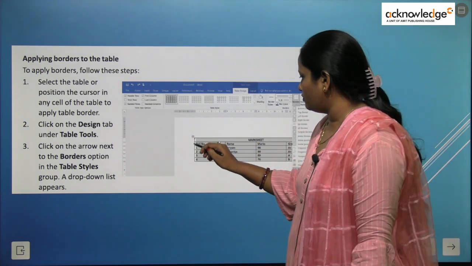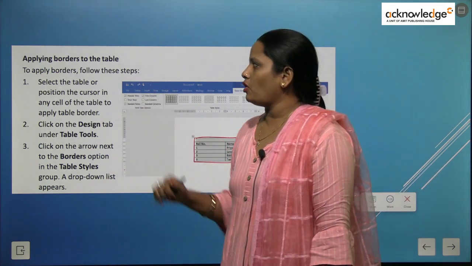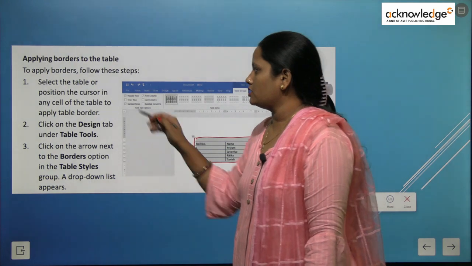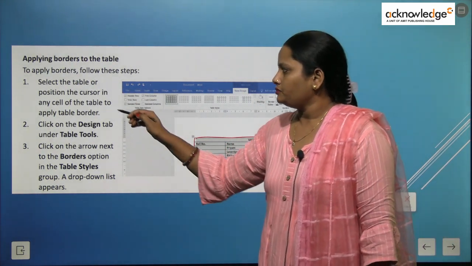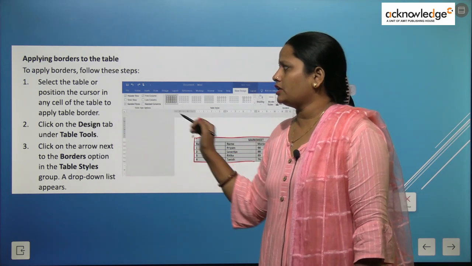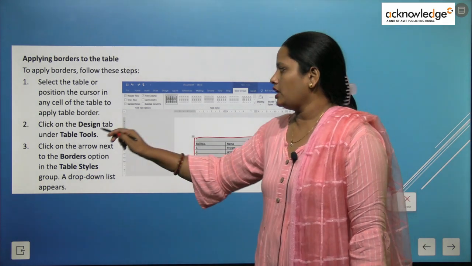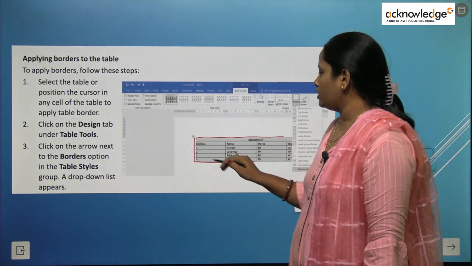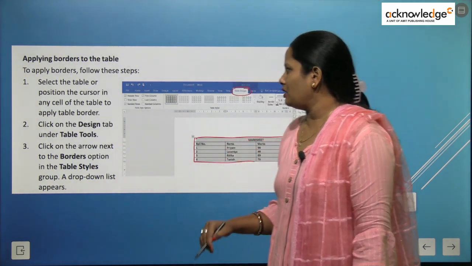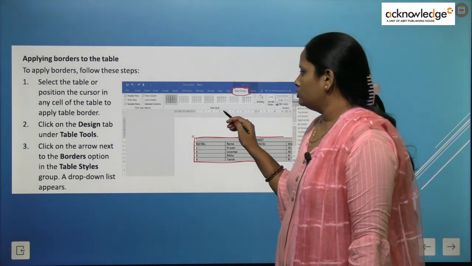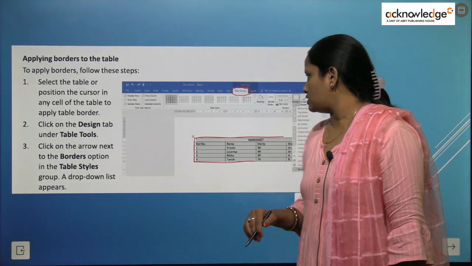This is a table and we have to apply border to it. To apply border, there are various steps. First we have to select the table and position the cursor in any cell of the table to apply table border. Click on the design tab. After selecting it, we have to go to the design tab under table tools. Click on the arrow next to the border option in the table style.